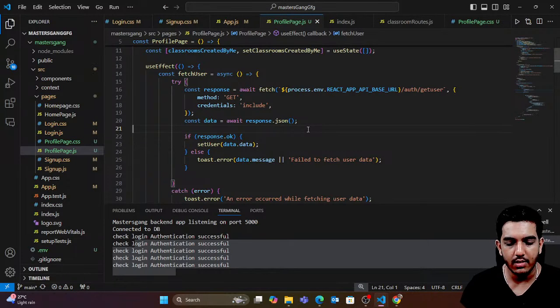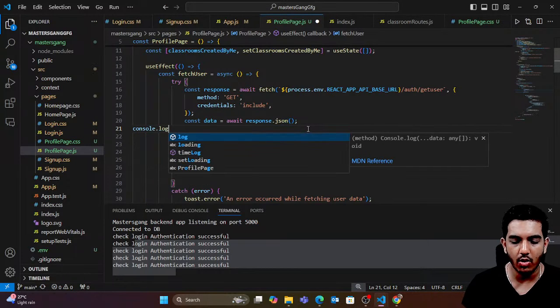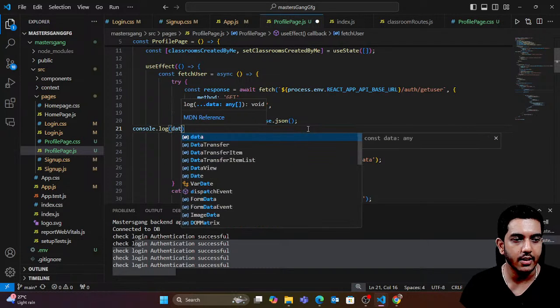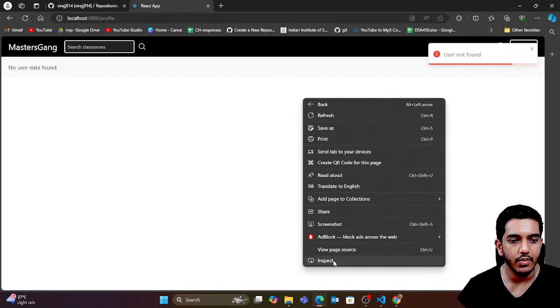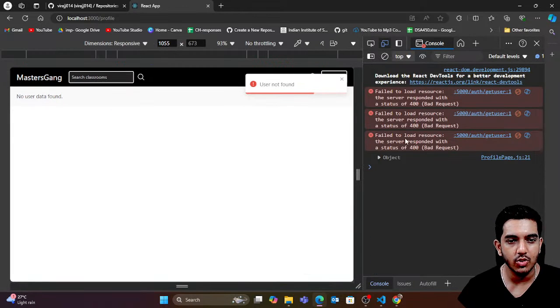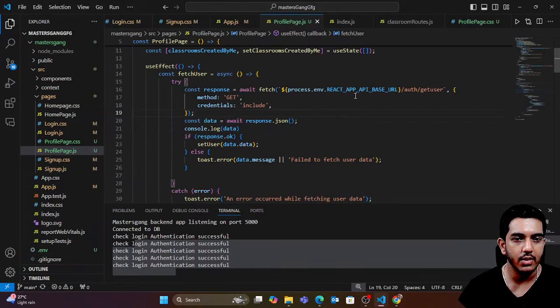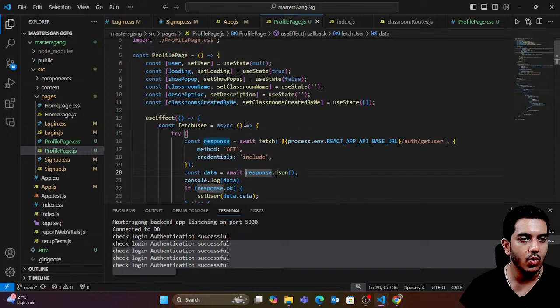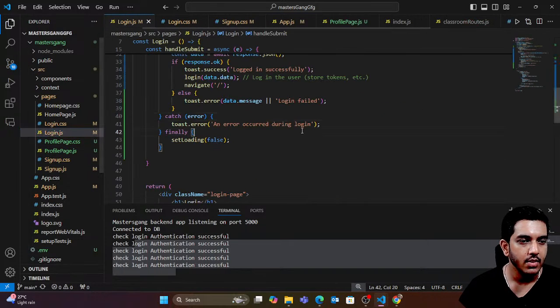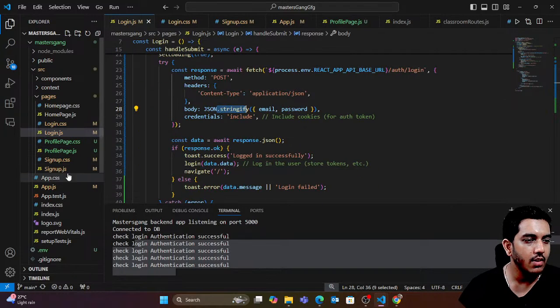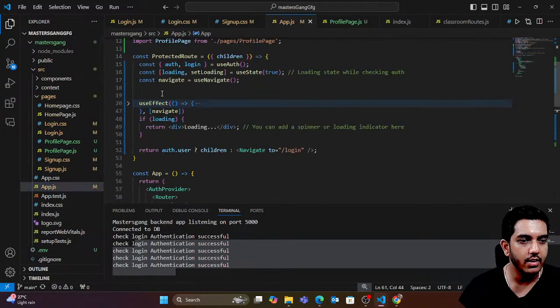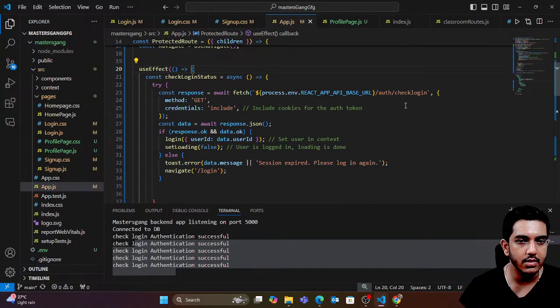First of all, let me print console.log, and here I'm going to say data. Let me check. If I inspect, this would actually show me the error. It's an object, null, user not found. Basically it's not able to check the tokens. So this was the problem, and let me fix it. First of all, while we are logging in, we are getting credentials include. Then we're going to go to app.js, and here you can see that this function checkLogin is first of all checking things for us.